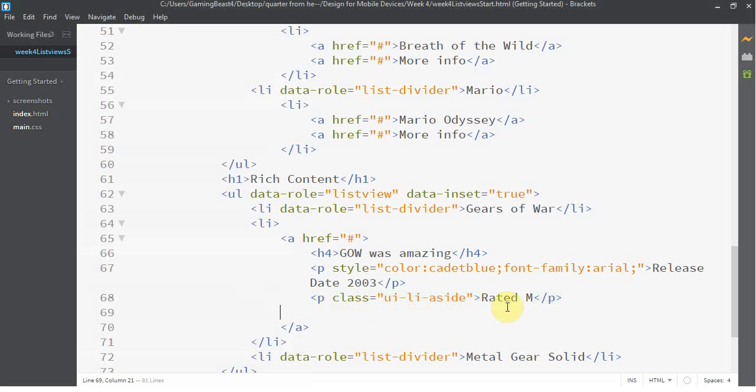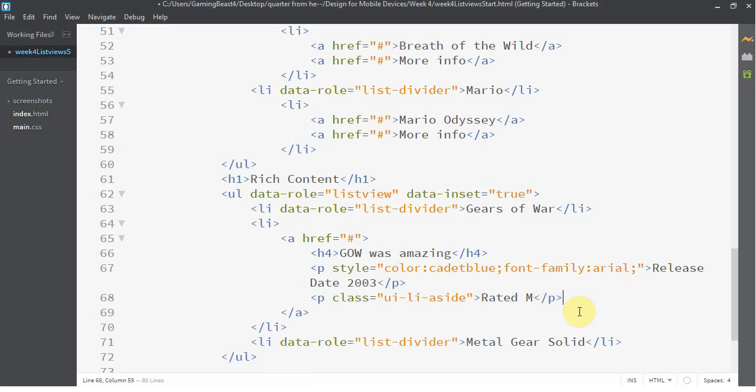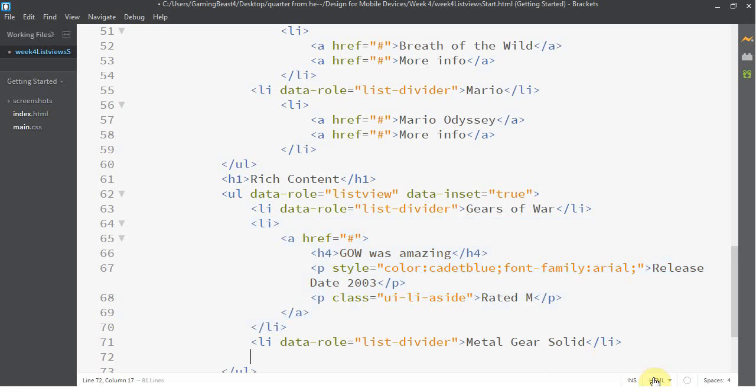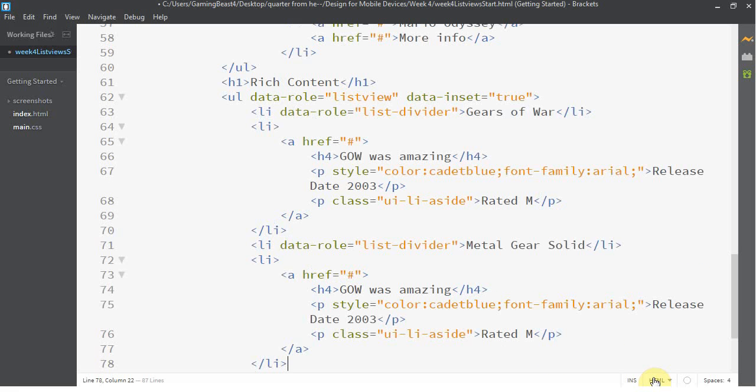Okay. Then I just do something similar with Metal Gear. So I can just take this list tag, copy it. This is one assignment where I'm okay with you guys doing a lot of copying and pasting, because a lot of this HTML is basic stuff. It's just taking the basic stuff that you already know and throwing it in this framework in a different way, which I think is pretty cool.